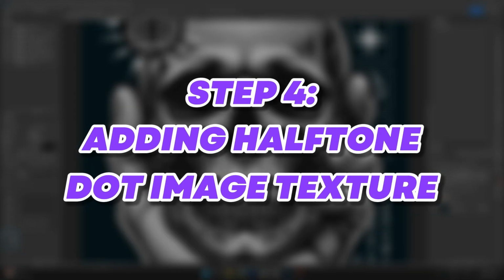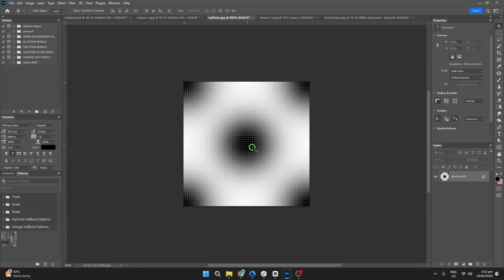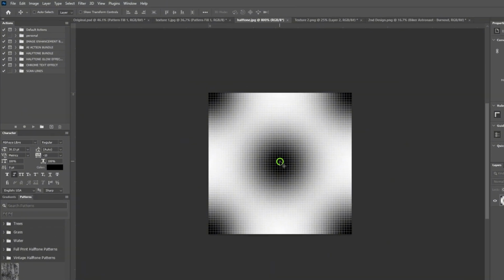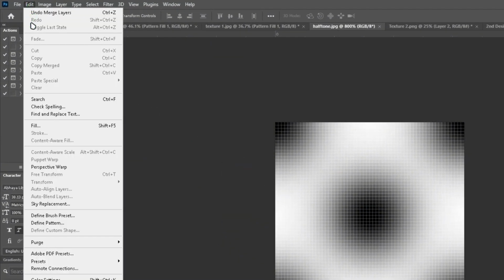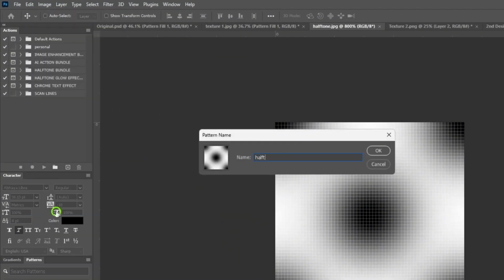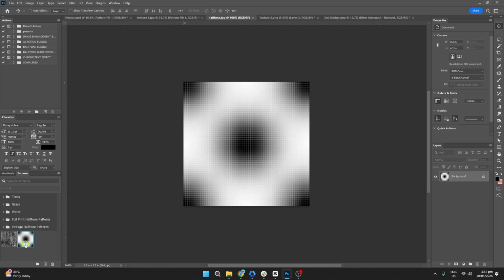Step 4 is to bring in your halftone dot image by opening a simple dot texture in Photoshop, going to Edit and selecting Define Pattern to save it, allowing you to apply it just like the grunge texture.